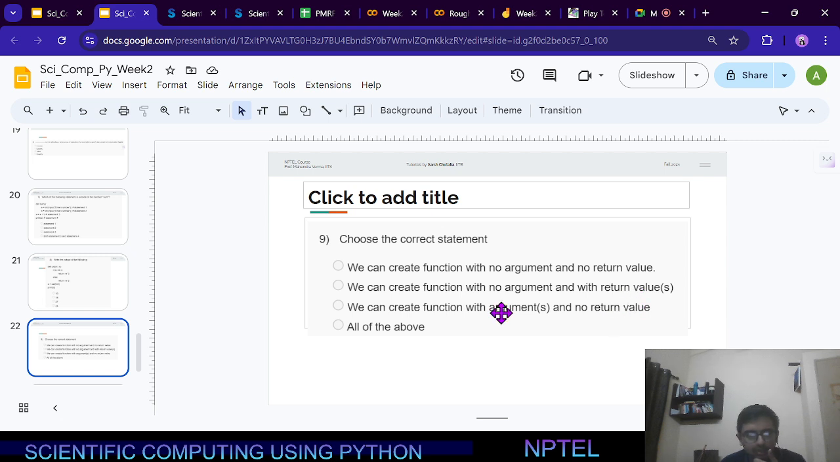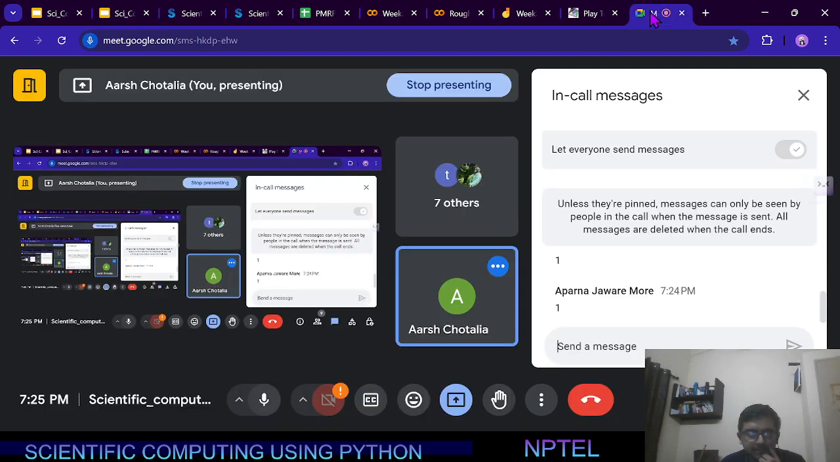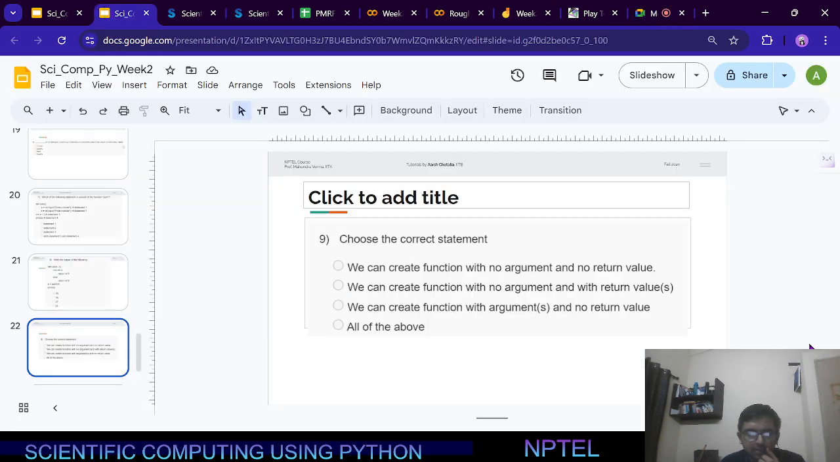That is true. But we can also create function with no argument and return values. That is also allowed. And we can create function with arguments and do not return any value. That is also allowed, right? So the answer should be 4. Right.